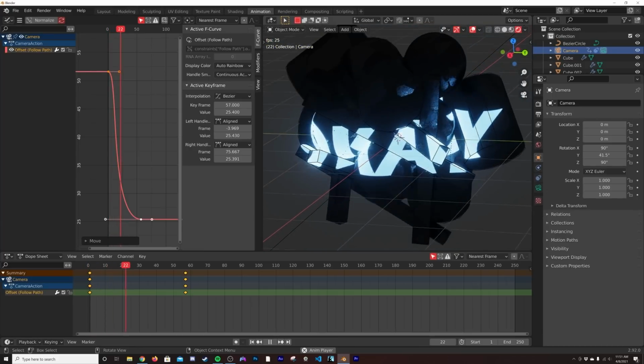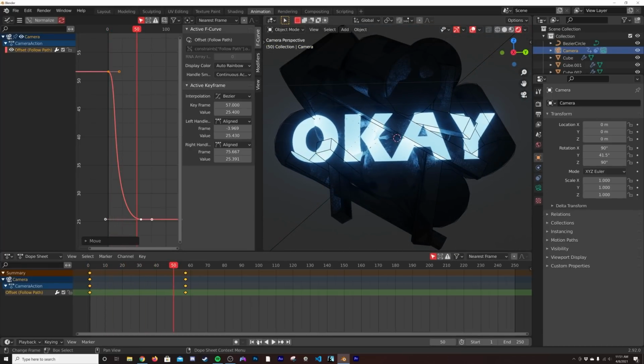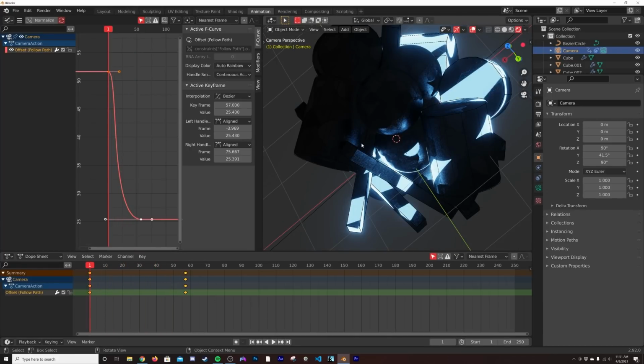So it gives you that kind of much quicker animation in the beginning and then slows it down really smoothly. So we go back.